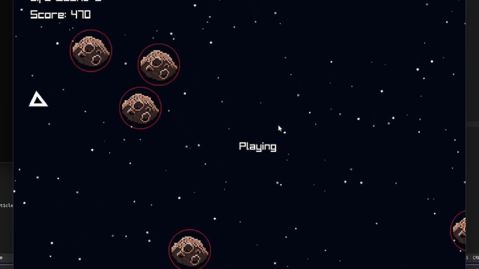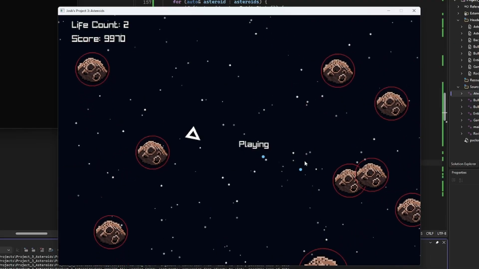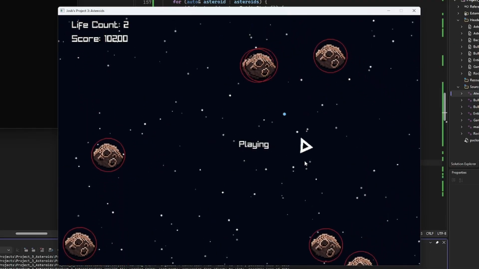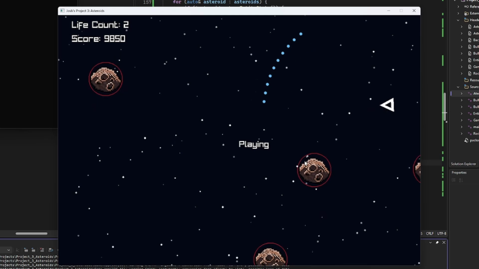I fixed some more stuff about the collisions, changed it from rectangular to circular collisions, so the game actually looks like the rocket is hitting the asteroid before it loses a life. I added a life counter, that's important for asteroids. I added a score as well.